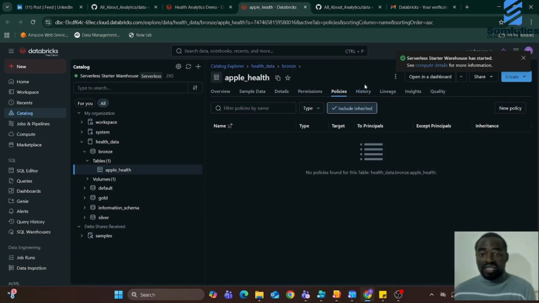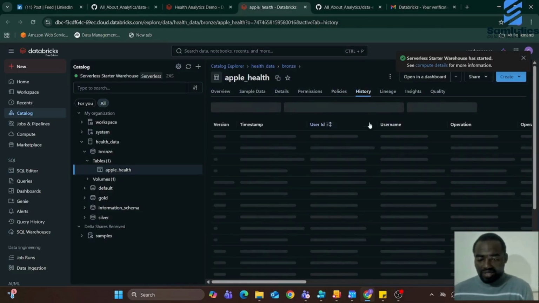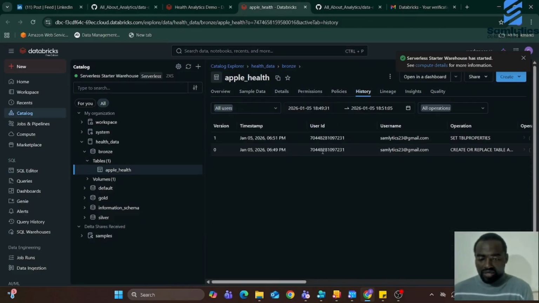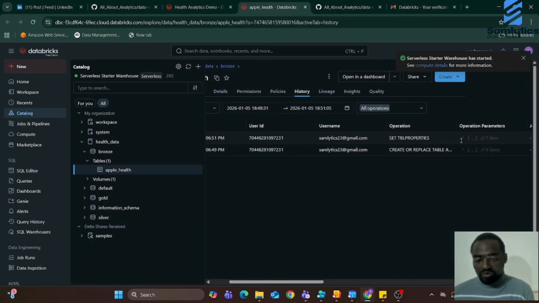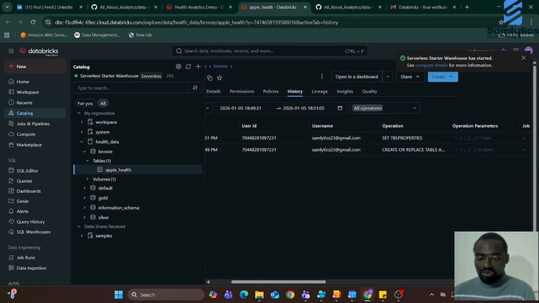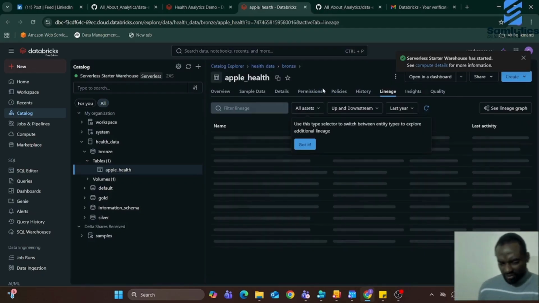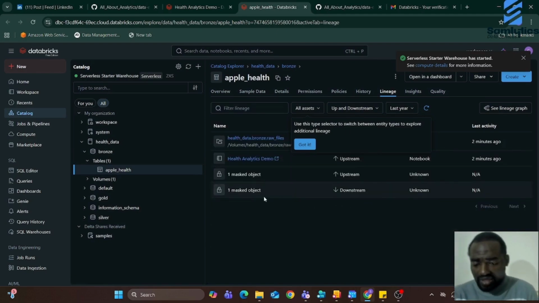So what are the things that are important to be available before you can leverage this data set? So history: how has the data moved, what has happened, who are the users that have used the data set. You can see my user ID. So I've set the table property, I've created the table, all those things. Then the lineage. Lineage is mainly where the data set is coming from. What transformation have I done? You understand where we are.